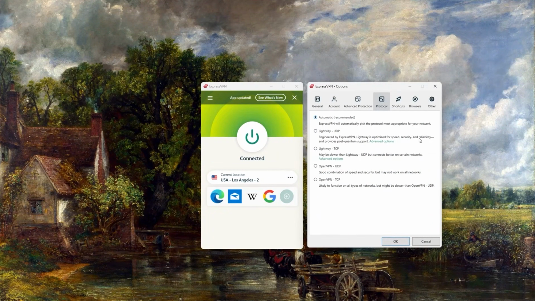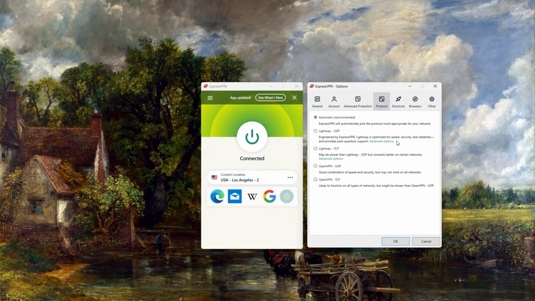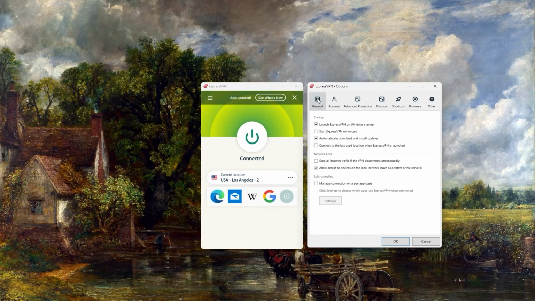So overall, Express is a high performance VPN with a strong emphasis on security as well as ease of use. And I definitely recommend it if you're a privacy conscious individual.